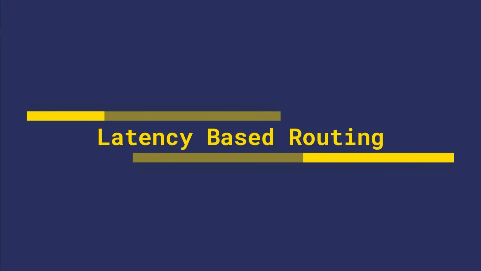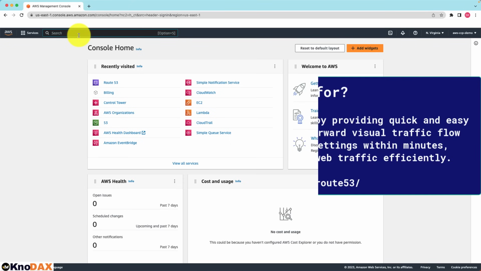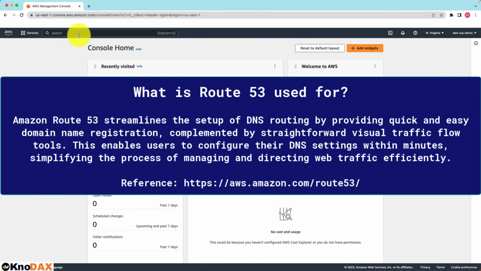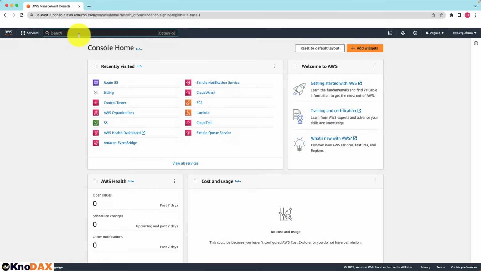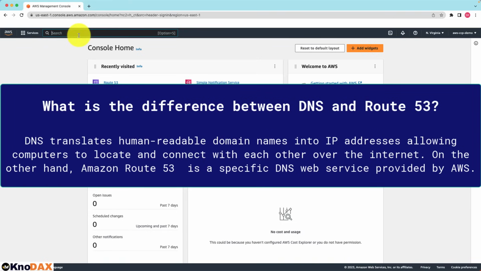In this hands-on, we will learn about Route 53 latency-based routing. We will launch 2 EC2 instances with running web servers. One EC2 instance I will launch in the Northern Virginia AWS region. And for the other one, I'll launch in the Mumbai AWS region. Then we will see how Route 53 uses latency-based routing to route traffic to these EC2 instances.